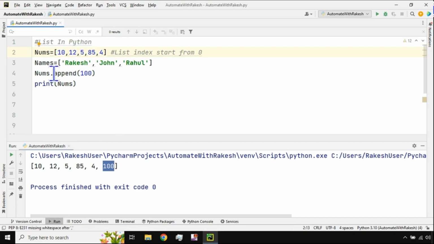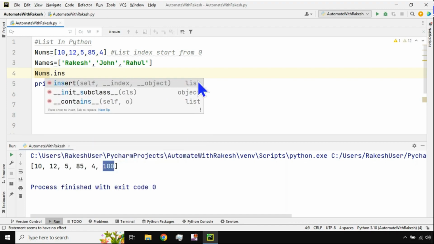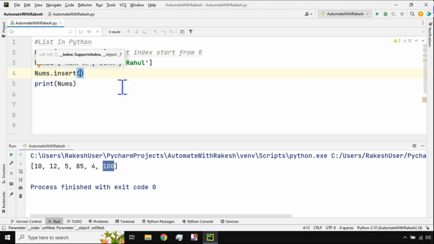So how can that be done? That can be done using a function called insert. The insert has an option to provide the index number and the object value. So here I am going to use insert, and I'm going to provide the index number.